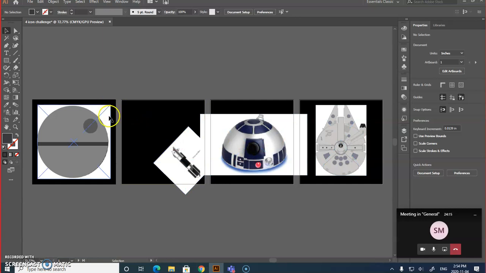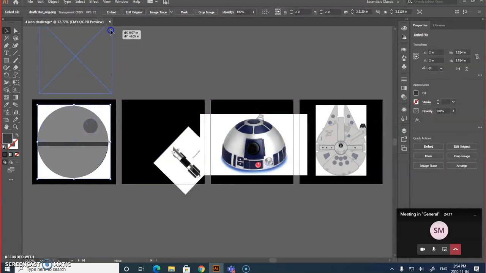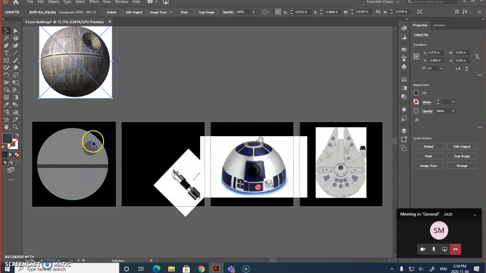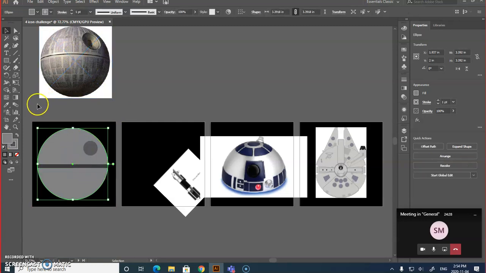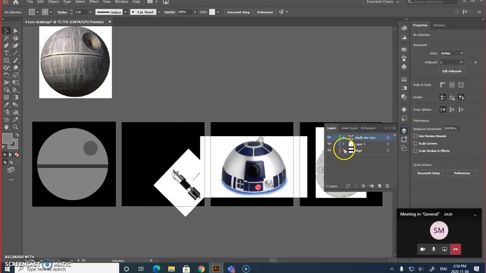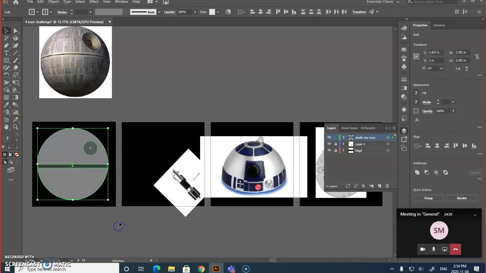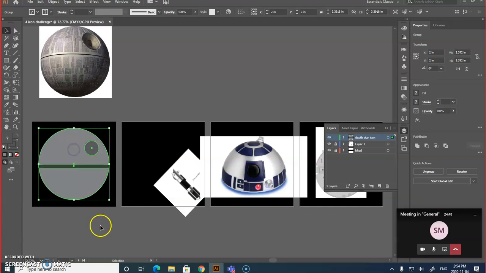Now, if I want to select that Death Star, I've selected that. I've finished with that one. I'm just going to drag it off of my icon here, and I'm going to lock my background layer. I'm going to lock this other layer. Now I can click and drag to select the entire Death Star that I've created. I can Control G to make it a group, and then I can align it and center it here. So I've got an align panel I can use as well.